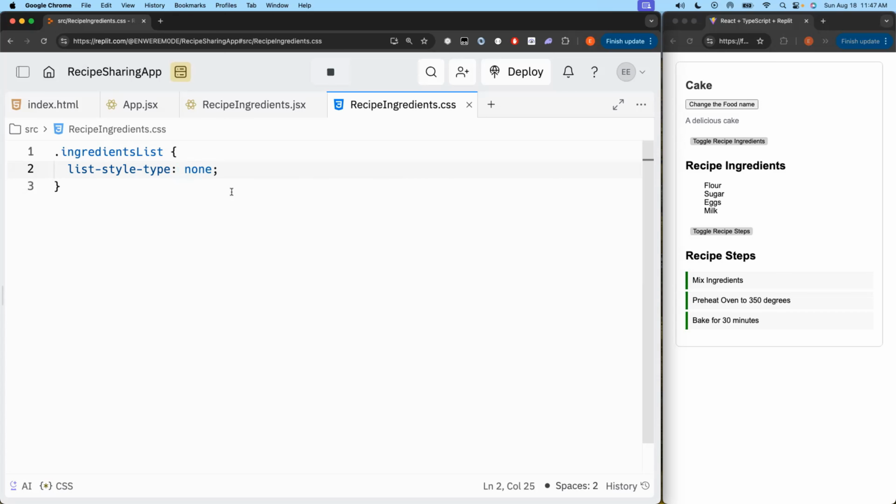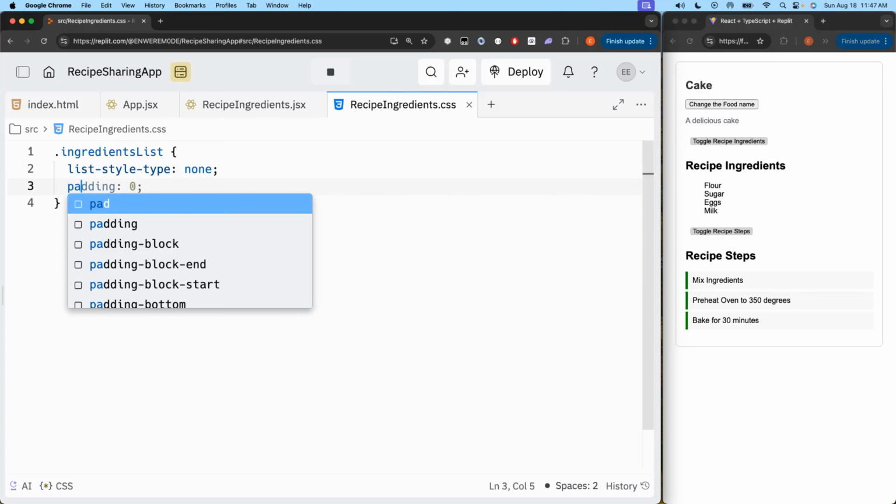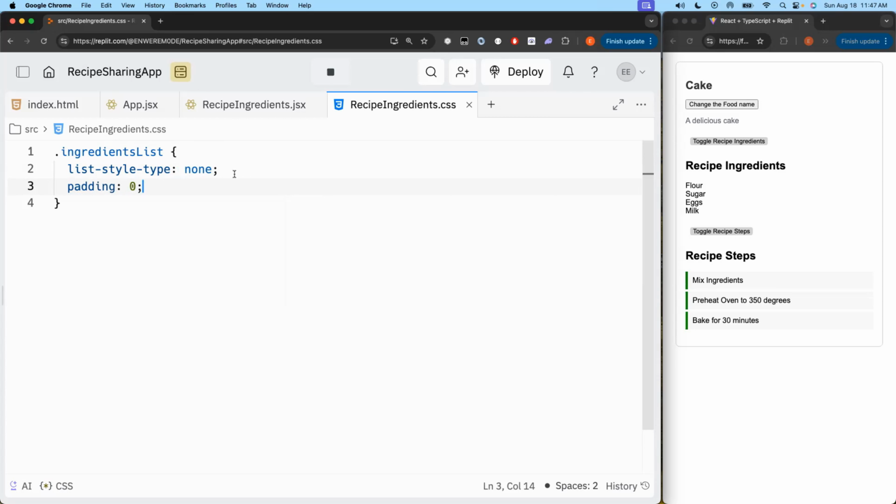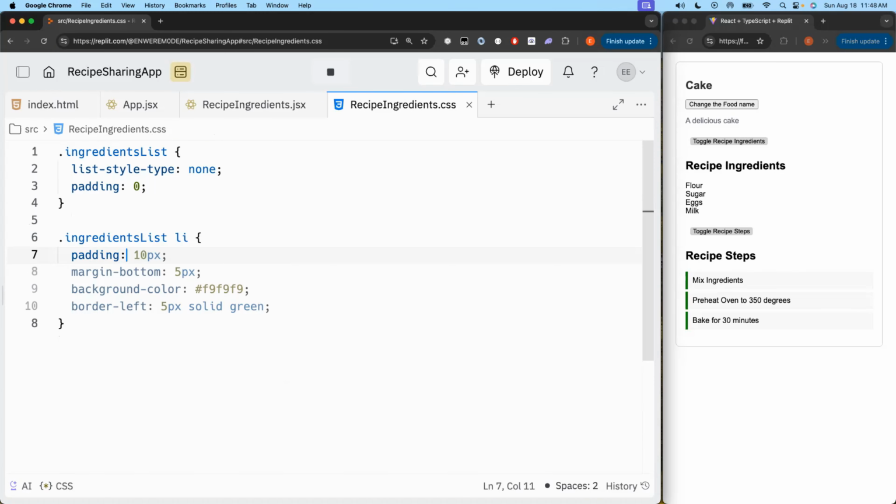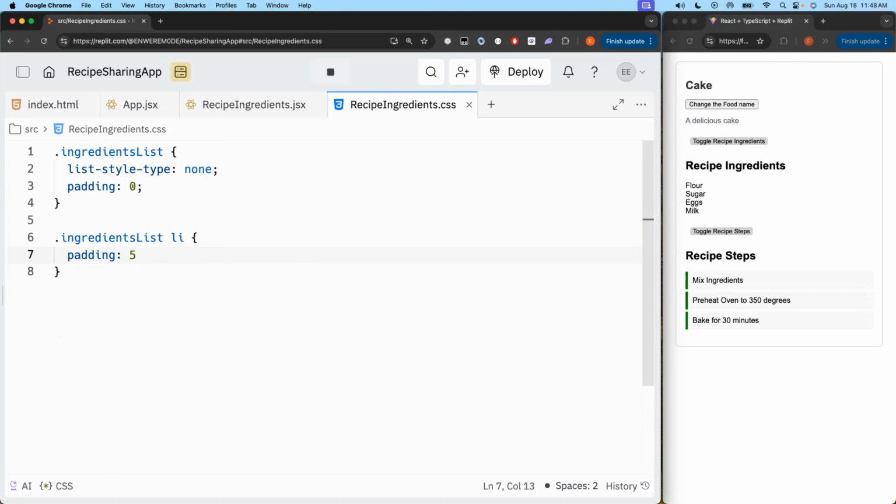Save that. See the change? 1, 2, 3, 4, it's disappeared. The next thing I want to do is set the padding to 0. Okay, save. It's moved to the other side. So the next thing I want to do is style every single li tag inside the ingredients list, so it's going to be dot ingredients list li. And then I want to give it a padding of 5 pixels, 0. So 5 pixels horizontally and 0 top down.